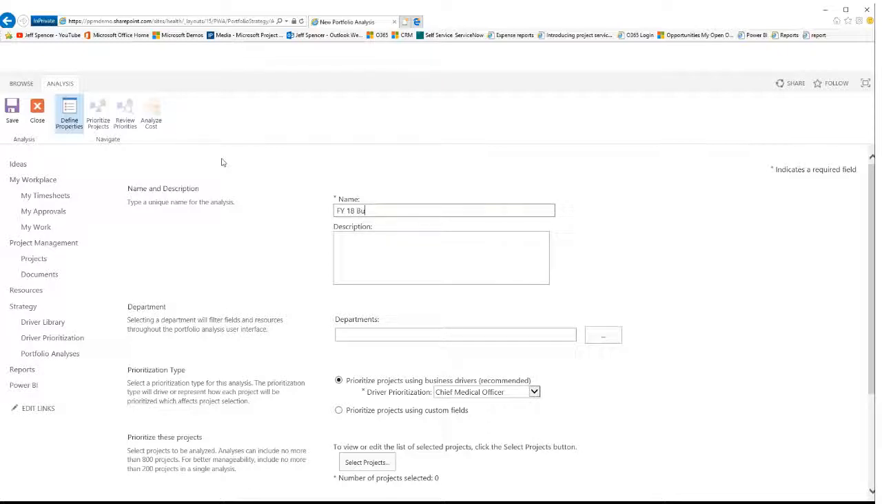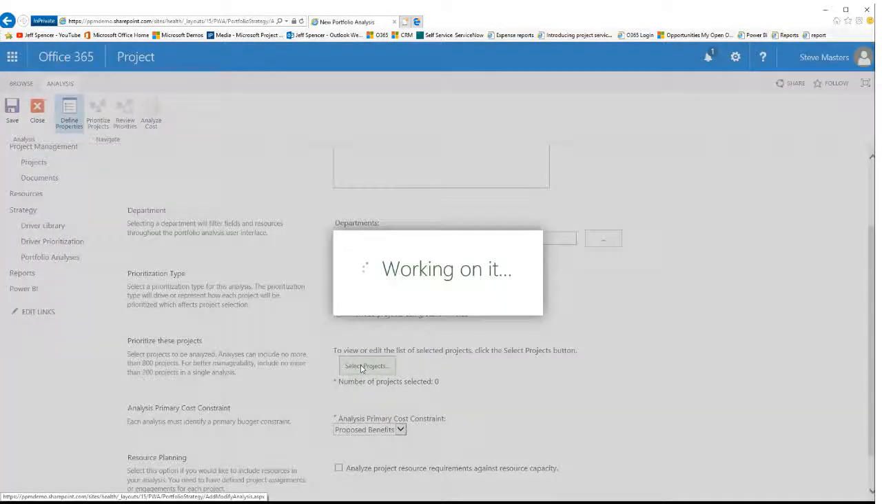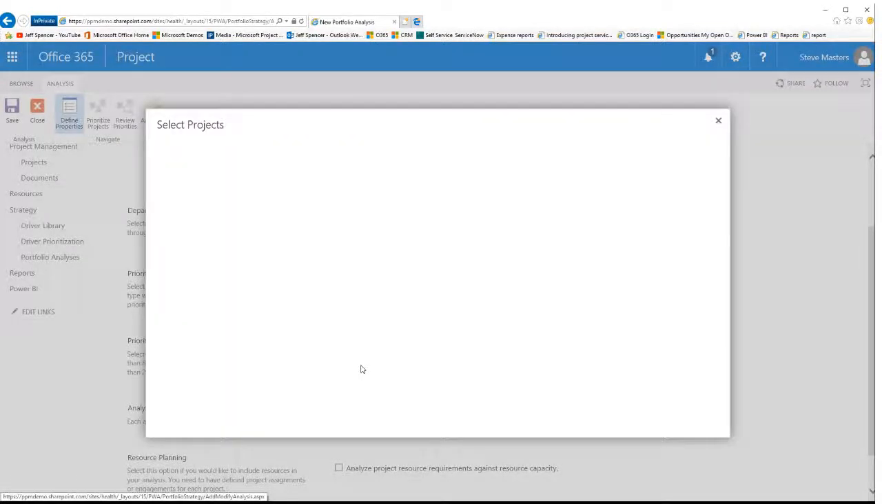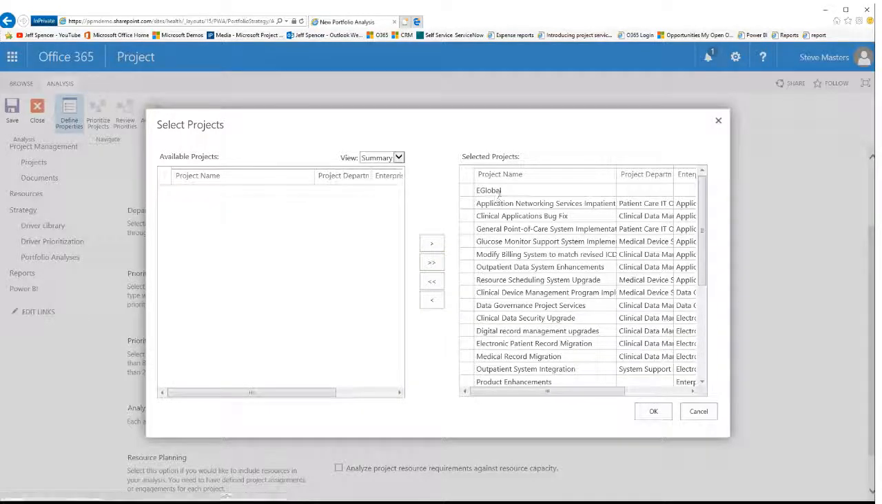FY18 budget, and you could do it by department if you wanted to, but we're going to do it for all the projects that are being proposed. We're going to use the clinical executive consensus. We're going to select the projects that we want to optimize, and in this case we're going to optimize all the proposed projects and in-work projects. So we're going to just grab them all. I'm going to remove just this one.